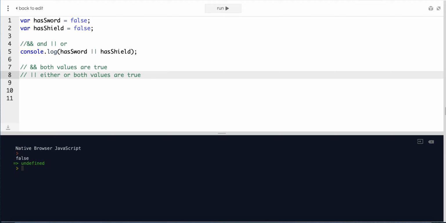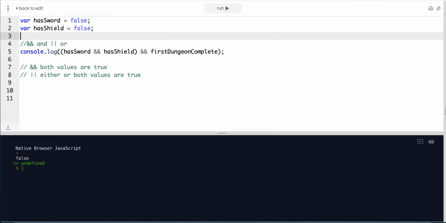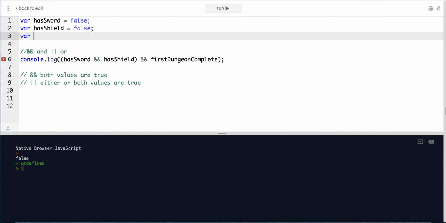Now, the other thing that you can do here is create some more complicated statements. So if I want to know whether my character has the sword and the shield, and whether the character has completed the first dungeon, I can set a third variable here.